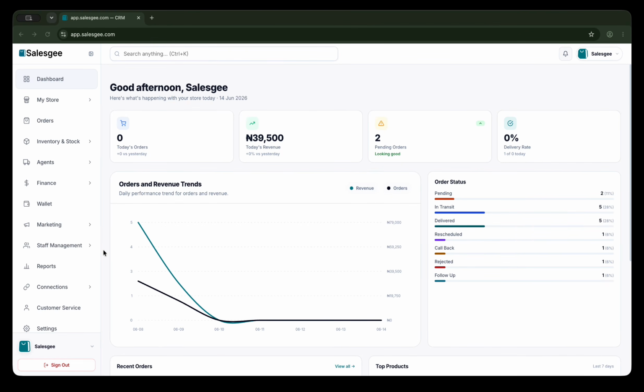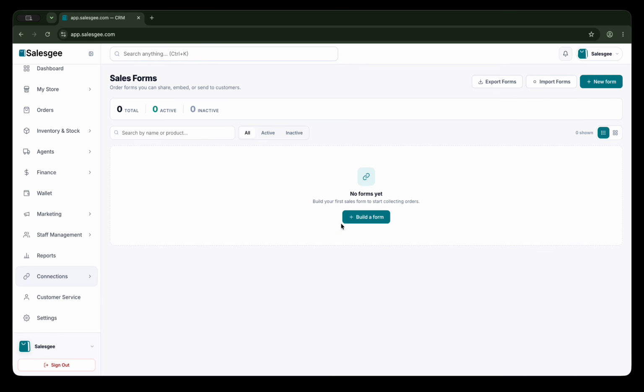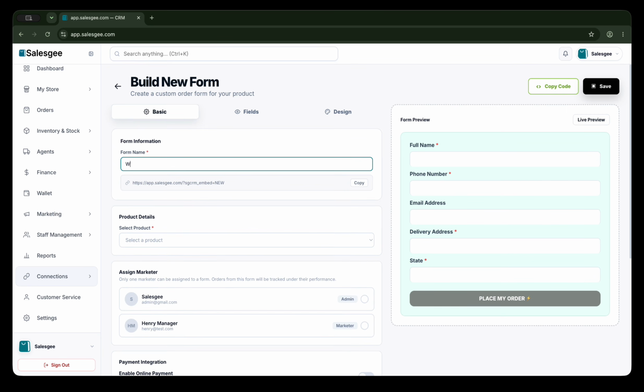To create a sales form, you go to connections, and then you can find the sales forms from here. You click on sales form, and here you can add or build a form. So you click on build a form, then you give the form a name. So maybe you are building a sales form for the wristwatch combo.